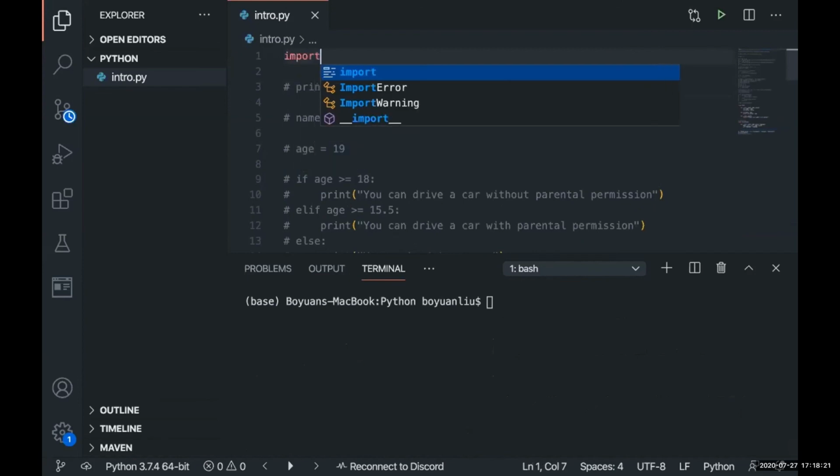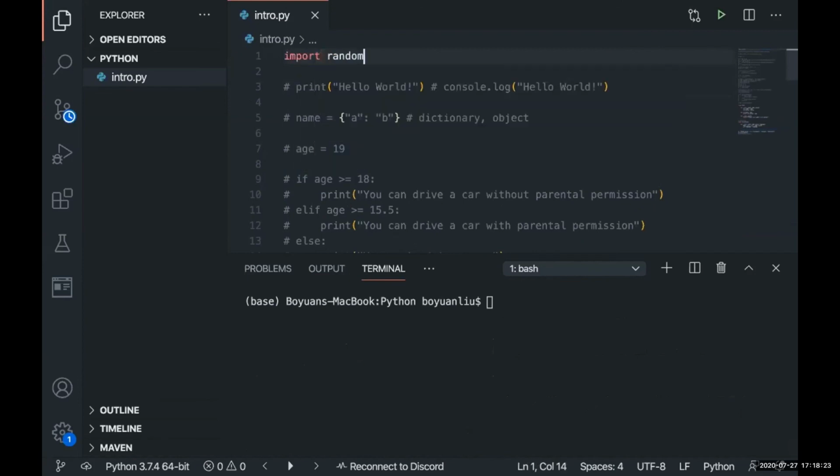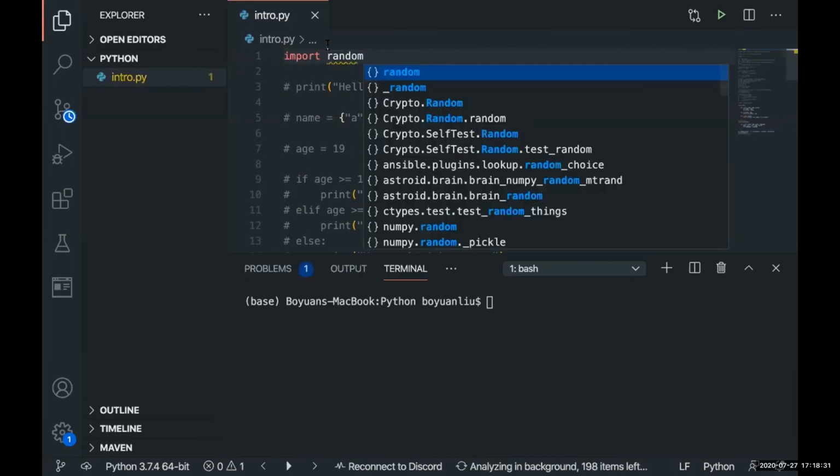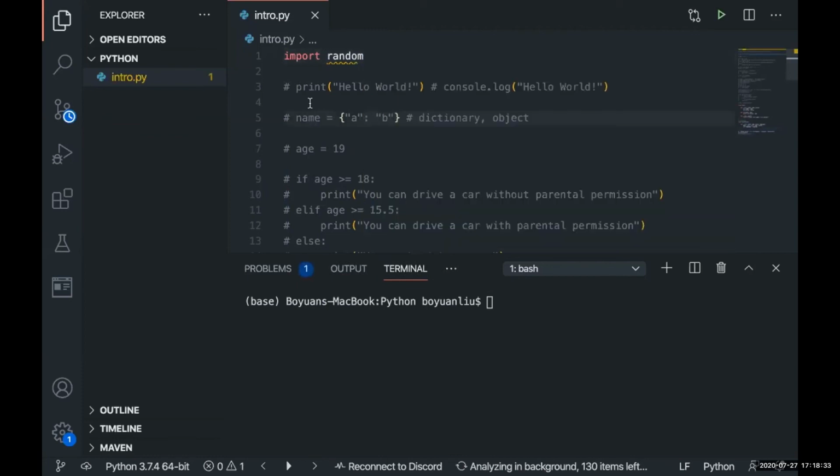For example, if you want to import a module like random, which basically generates some randomness, you can just type import random here. And random is a built-in module, so you don't need to actually install it. Since it's built in, it comes with Python once you install it. But if you're using other modules such as Flask, you need to install them using pip.